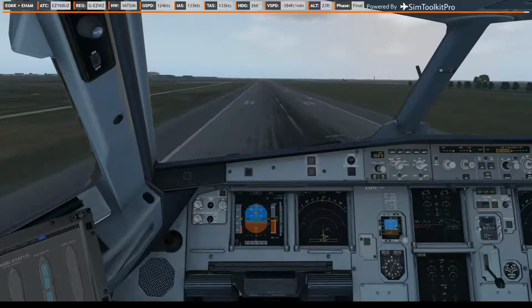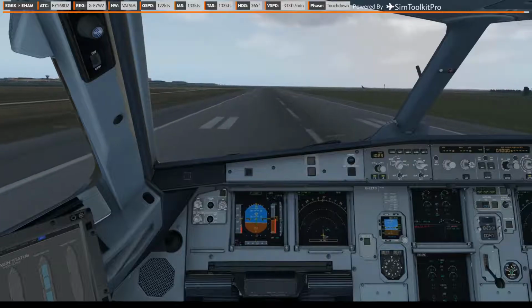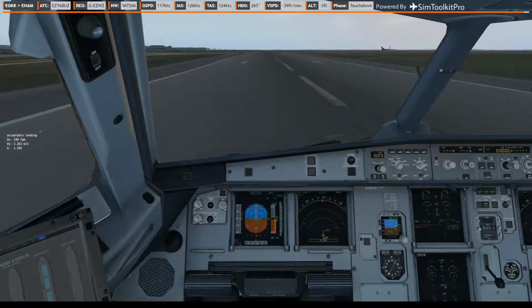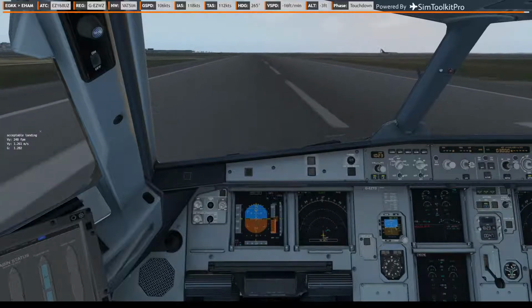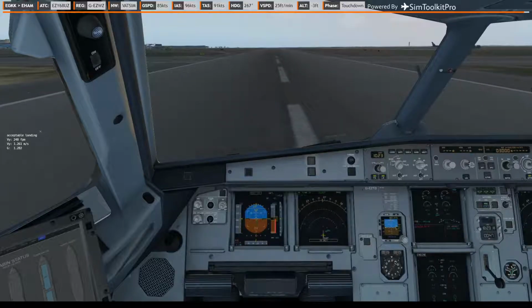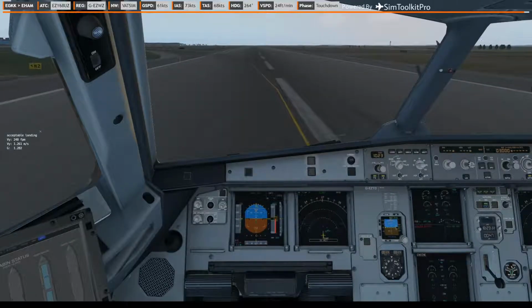30. 20. Speed 141. Retard the throttle. Flare. Acceptable landing, 248, I'll take that. Okay, so we don't need to really use any reverse thrust here. Try and keep down the centre line. Not doing very well, very sensitive, the Airbus.